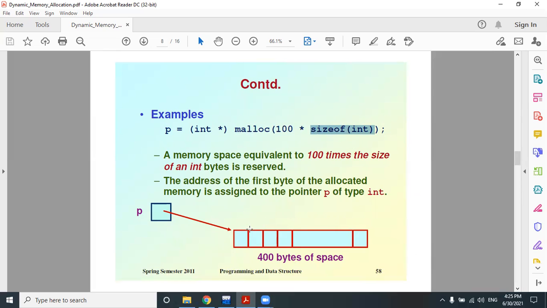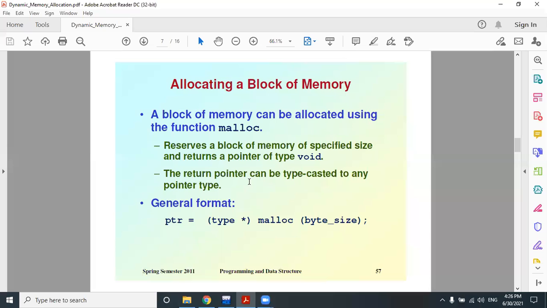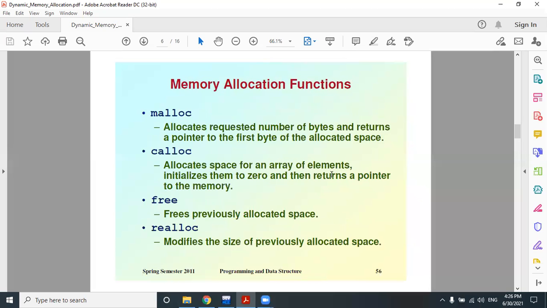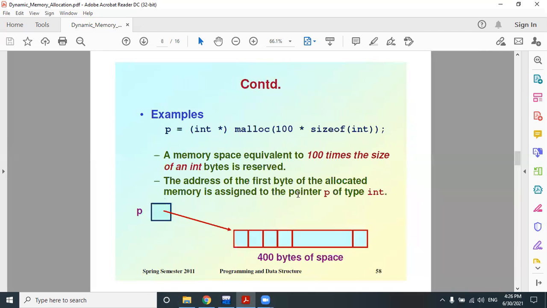The first byte will be pointed to by an integer pointer, that is p here. I have already told that malloc always returns a pointer to the first byte of the allocated space. So this is the allocated space, memory space equivalent to 100 times the size of int. Now the thing is, if we define the malloc function in such a way, then how can we change the size?